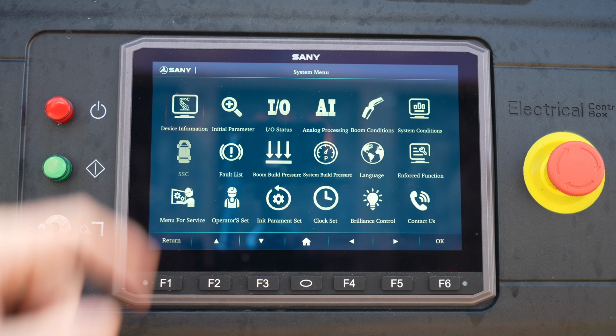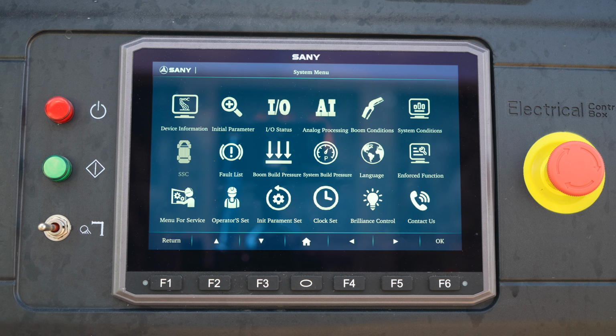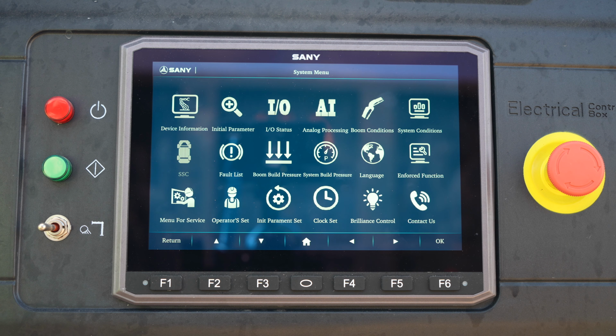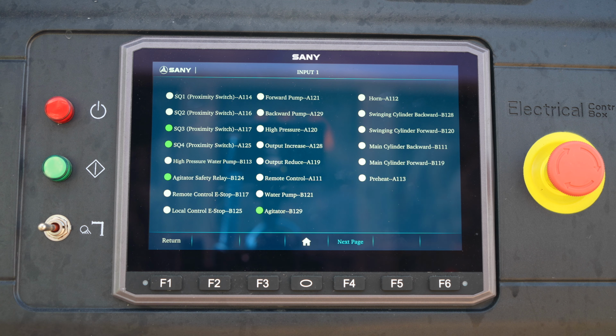We have device information. This will give us things like our software versions and material numbers, equipment numbers. We'll go back. We have our initial parameters. These are the parameters that are set here at the factory. We have our input-output statuses. If we go through here, we can see any of the switches or sensors that read into the control box. You can see if they are active here.